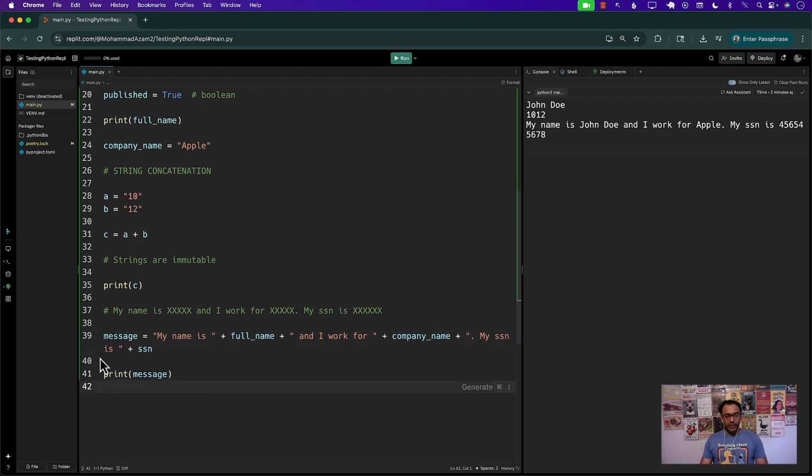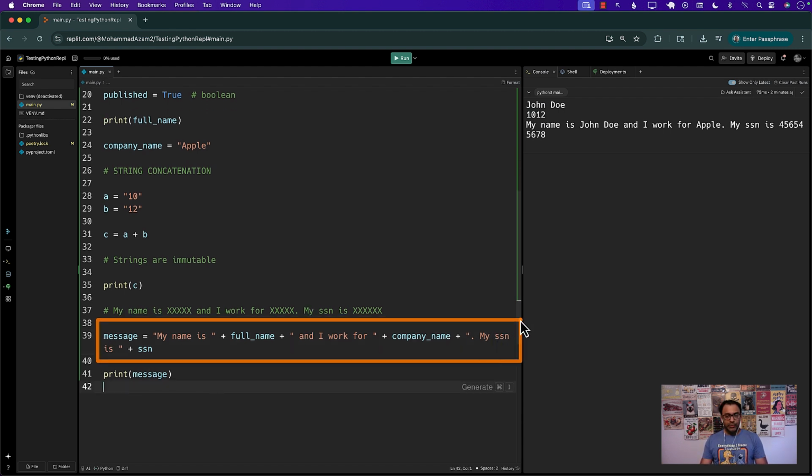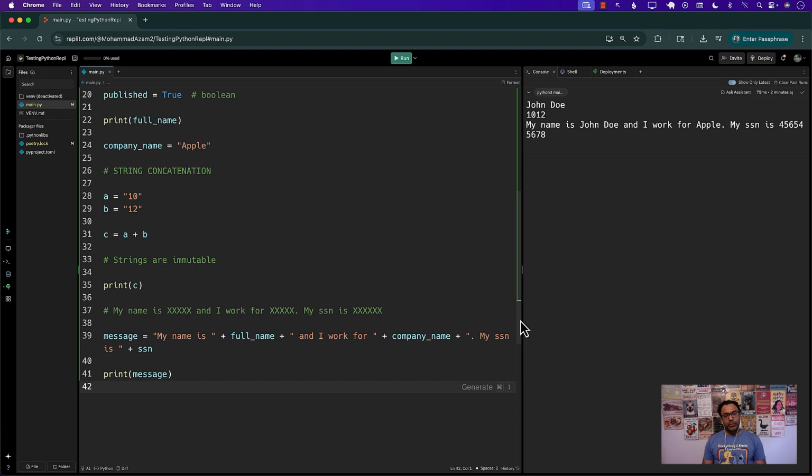Now, although we are able to create that message, as you can see, what will really be nice is if there's an easier way, because I have to add a plus, I have to make sure that I put a space around over here. A lot of things you have to remember, right? So let's see how we can actually do it in a different way.